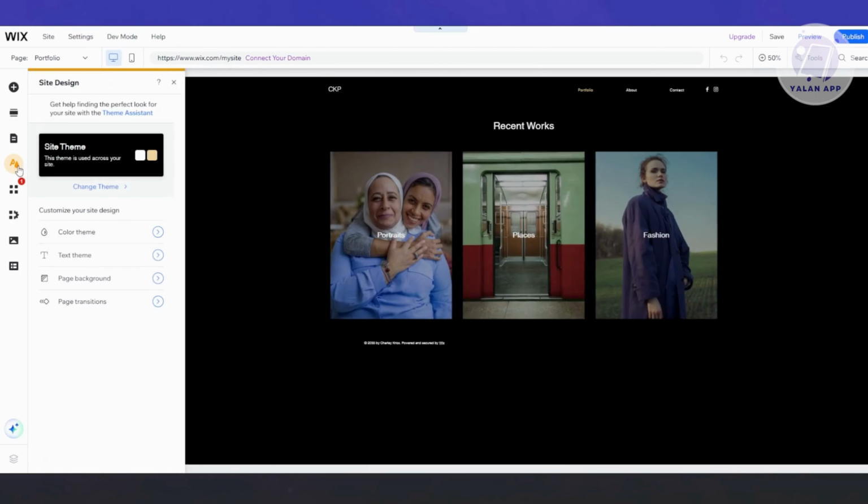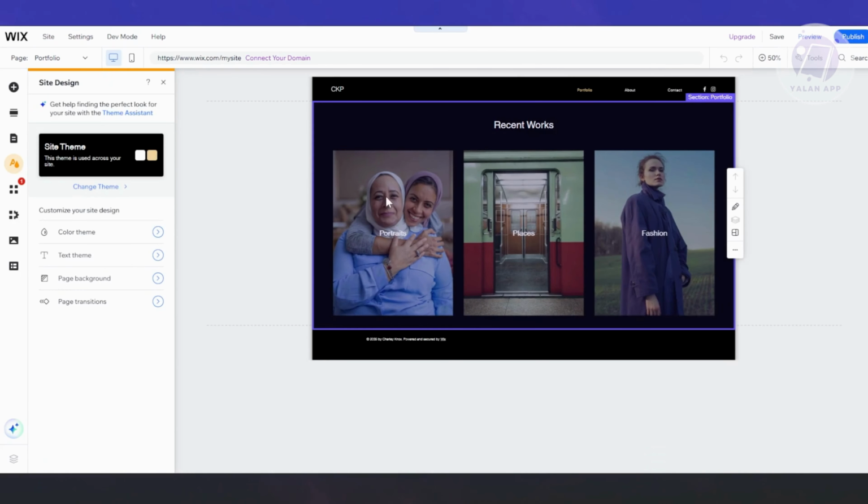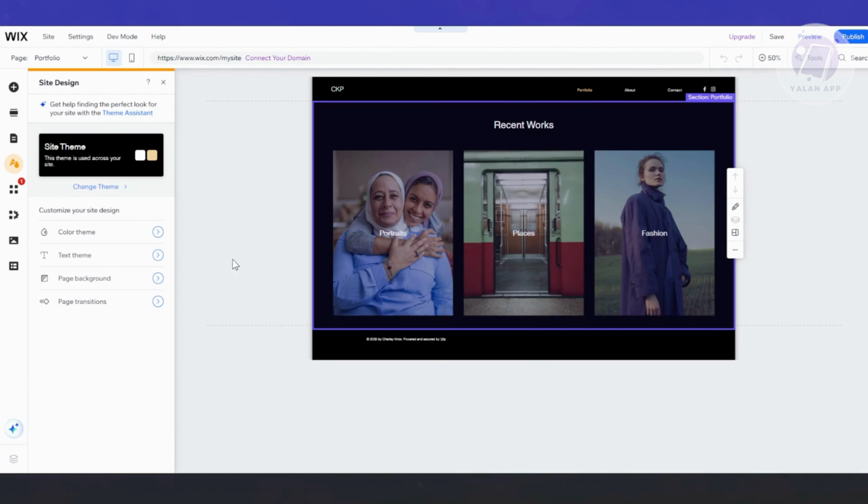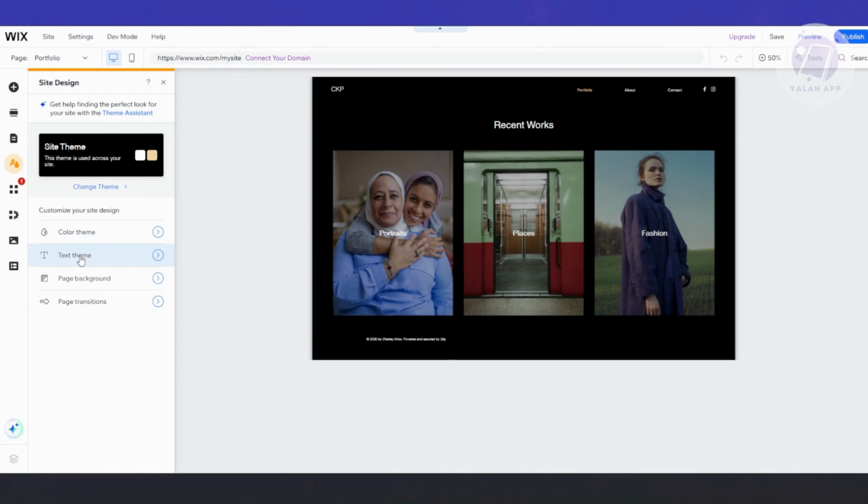Now, I also have your site design here, which allows you to change the general design of your website. This affects your general theme, like the colors that your website will be using, the text theme, like the font family and the font sizes that you'll be using on certain headings or bodies for your text. You also have the page background and page transitions if you want to add those.